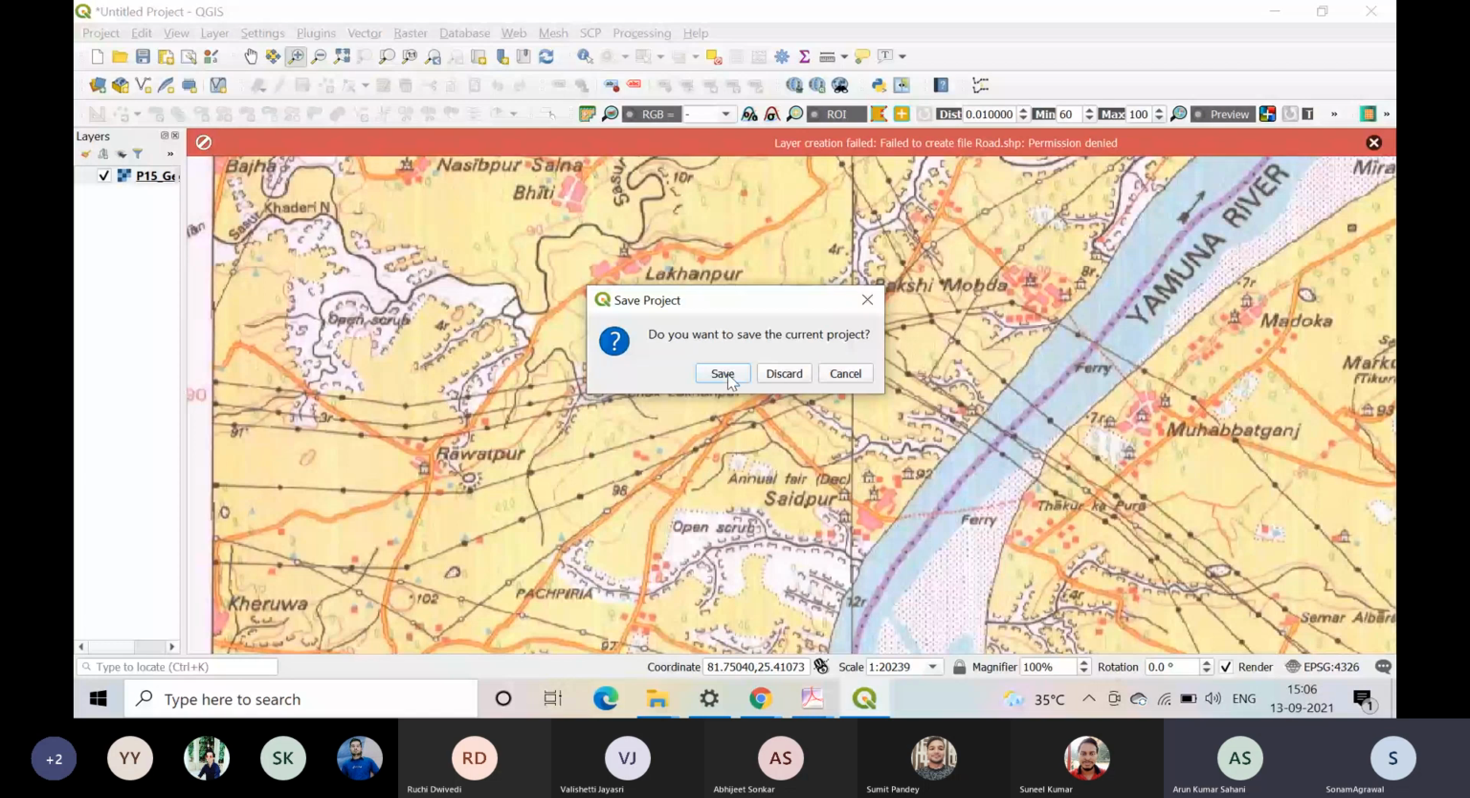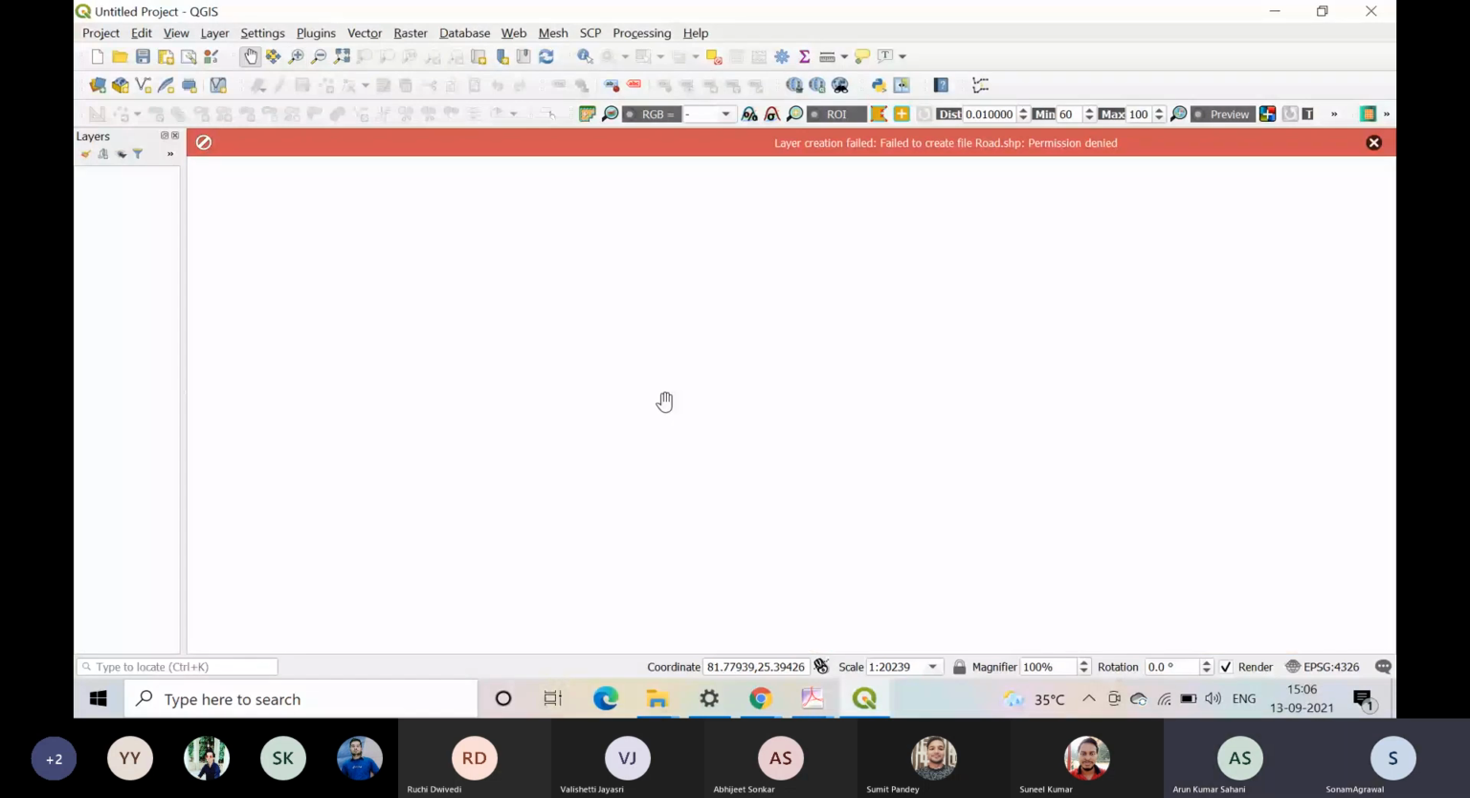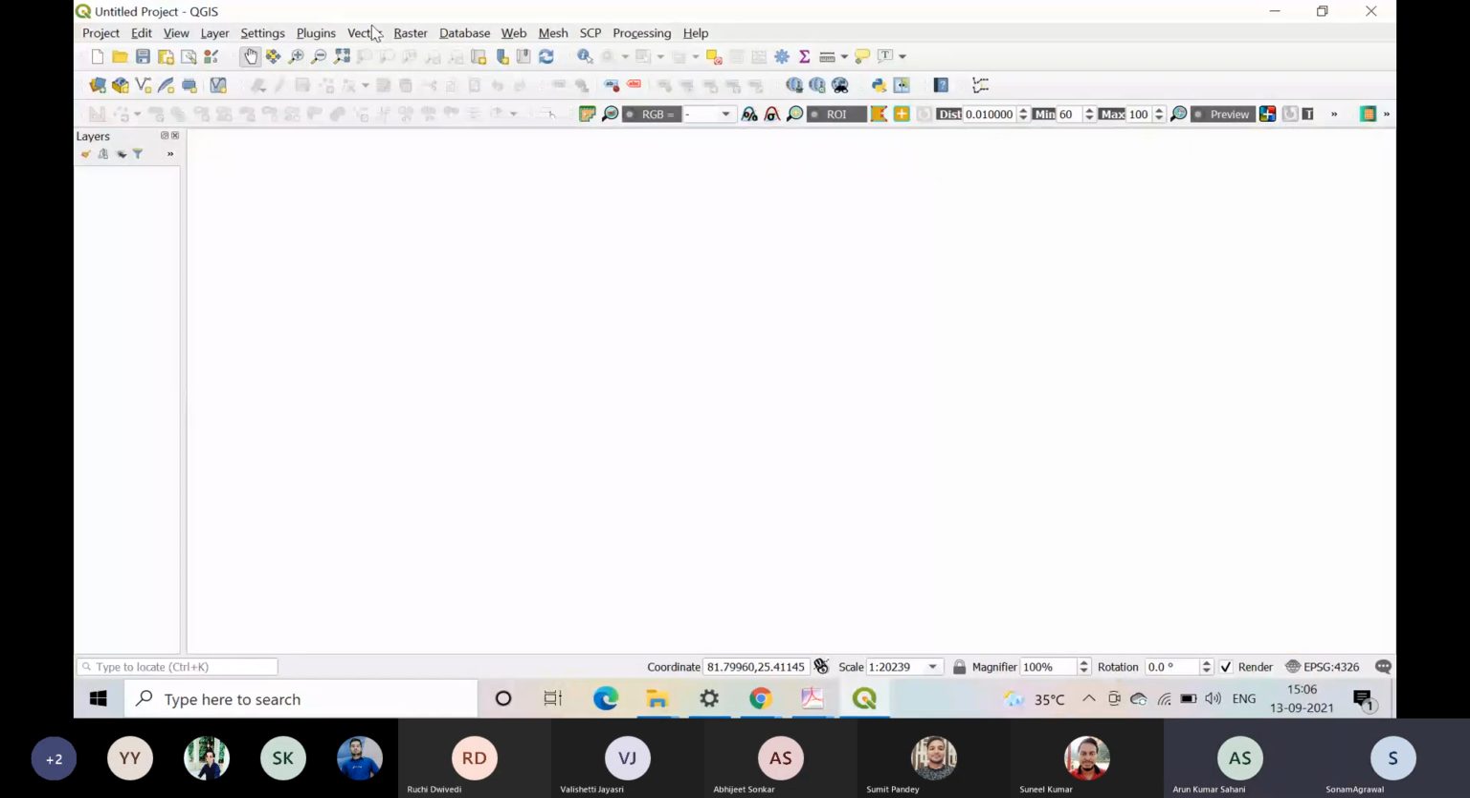Ma'am, won't we enter the precision for the line? If you are using a decimal value, in that case, you will add the precision and other things. For simple text data, there is no need to add the precision.